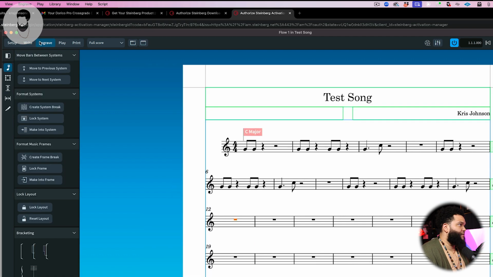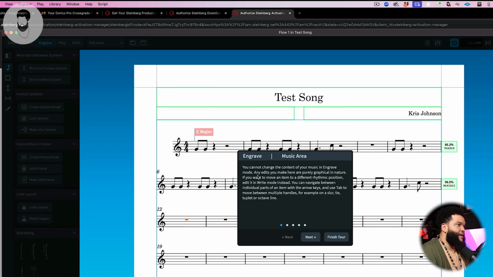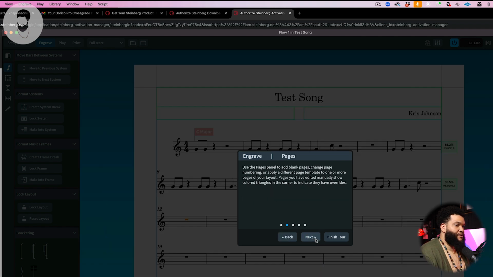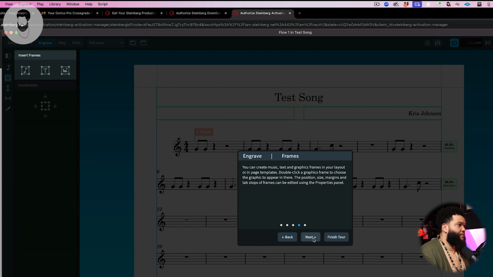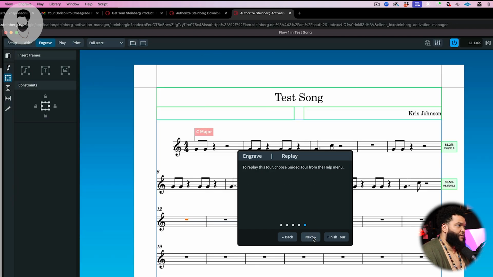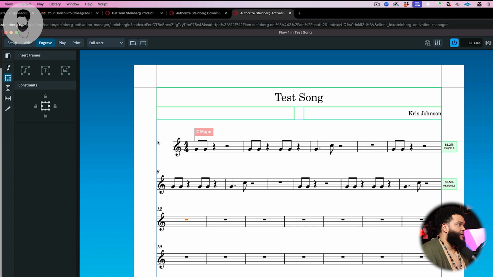So we got write, okay, engrave. Okay, so when you're engraving, you're not going to change the content of the music. It's just graphical. Nice. Great. Okay, that's our page numbers, blank pages. Okay, nice. Cool. All right, let's see what happens.